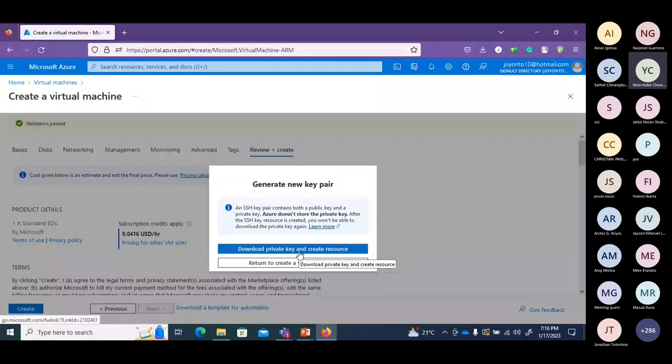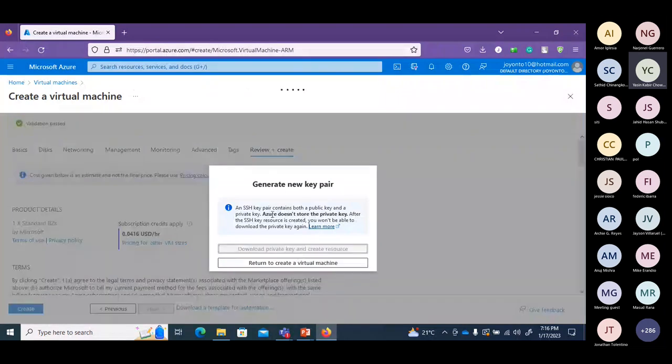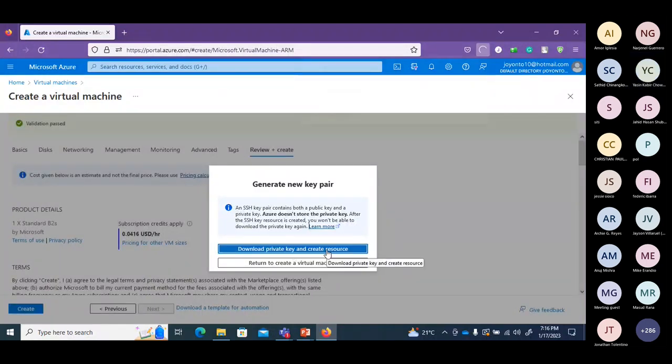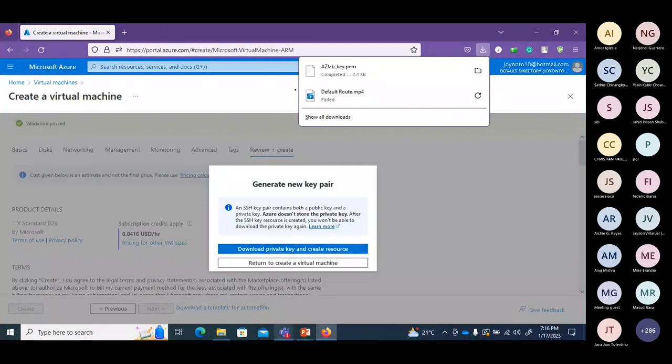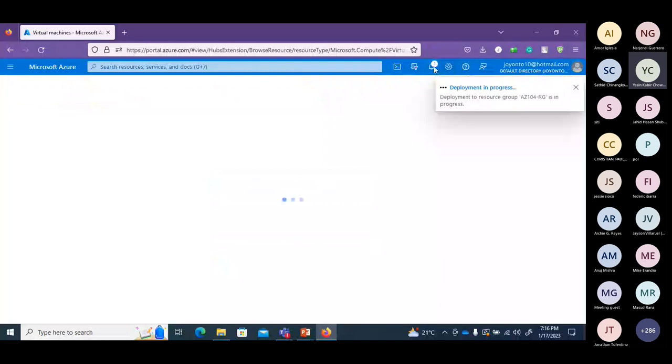Download private key for create resources. Oh, I have created the SSH key pair. That's why it is asking for a private key for create. No problem. SSH key, suppose if you want to access the virtual machine remotely, then you will need this SSH key. Already downloaded.